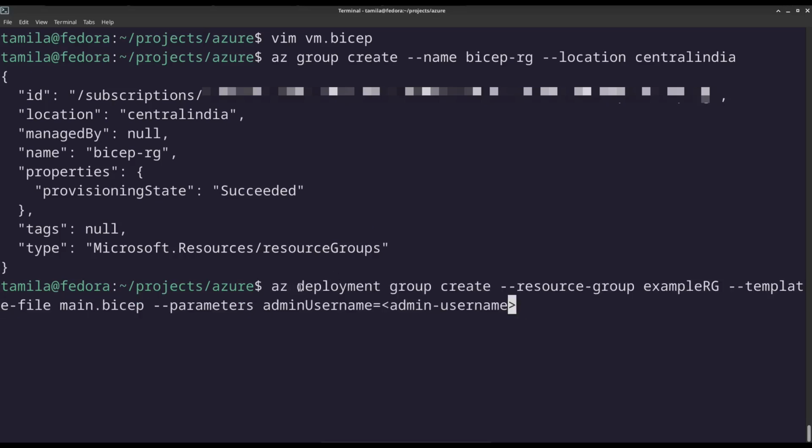So we create a deployment group. So we use the following az deployment group create. So we provide the resource group parameter. We'll change that resource group to the one that we created earlier, that is bicep-rg. We provide the template file. Since we created the template file as vm.bicep, we'll change that. And then parameters are admin user, that is azureuser. So let's press enter and wait for the other parameters to be asked.